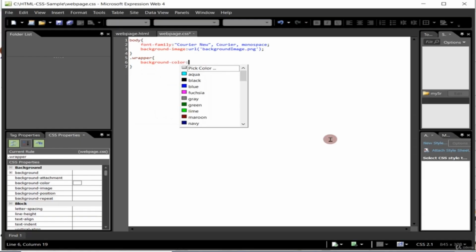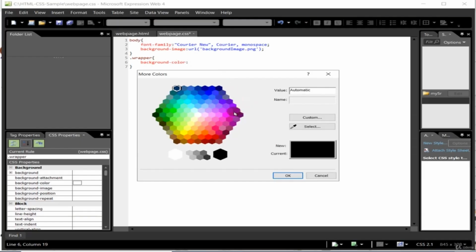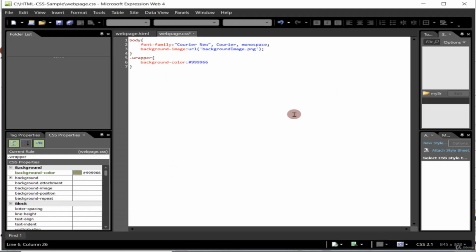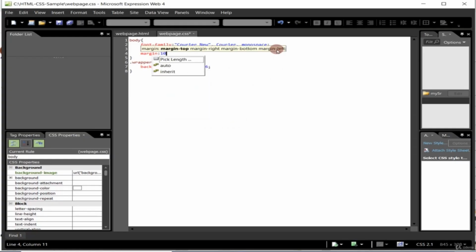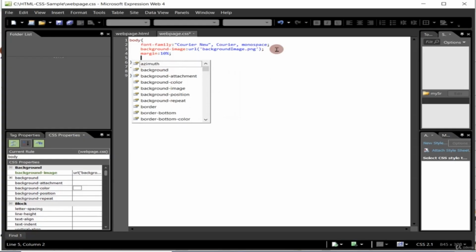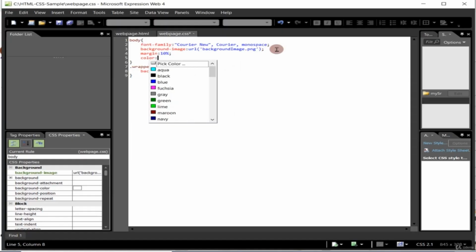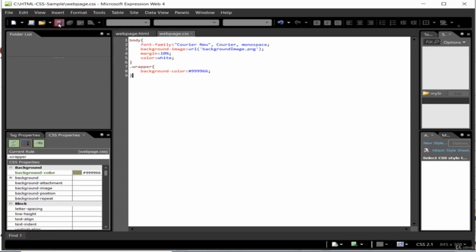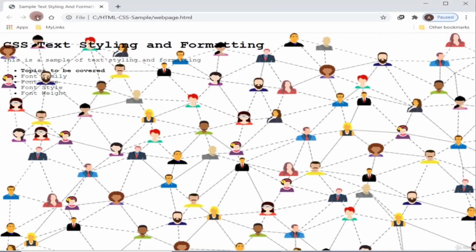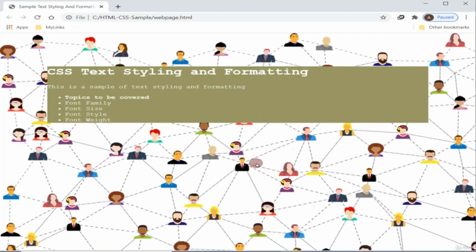Within wrapper, give a background color of some gray or blue so that the list is clearly visible. And in the body tag, let us add some margin so that it will move from the left side, and apply color white. Save the changes and refresh the web page. Now the contents are clearly visible on the web page.